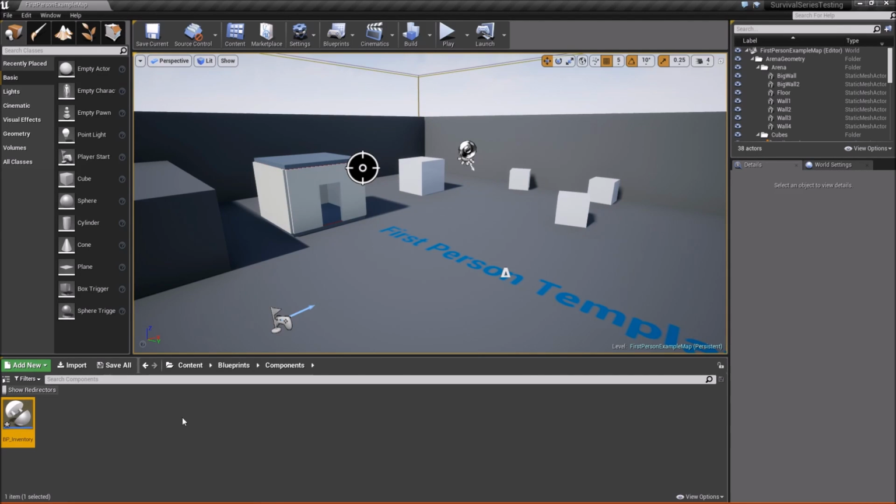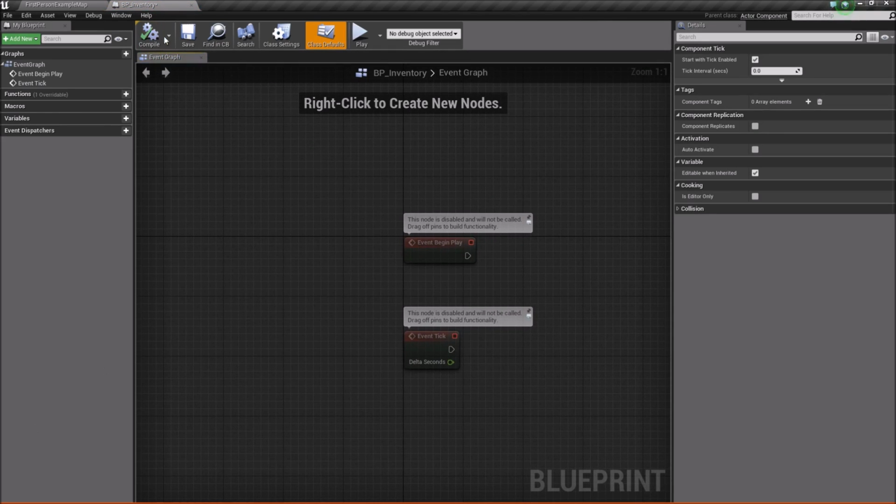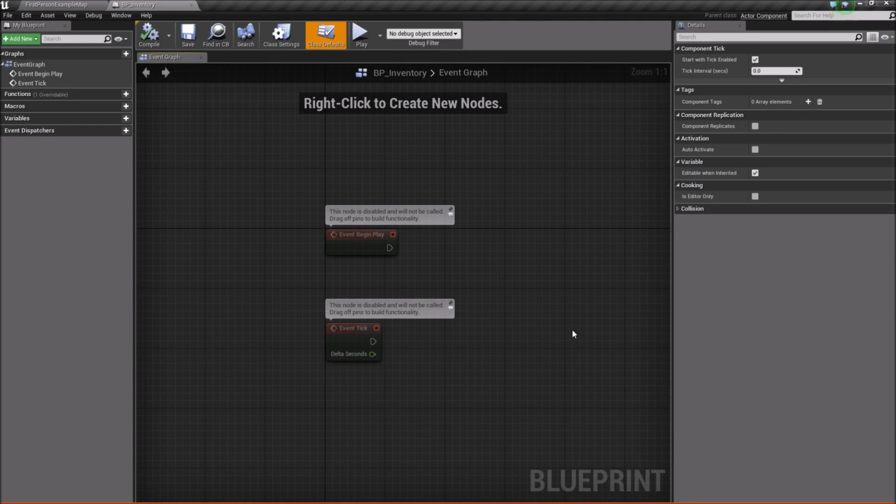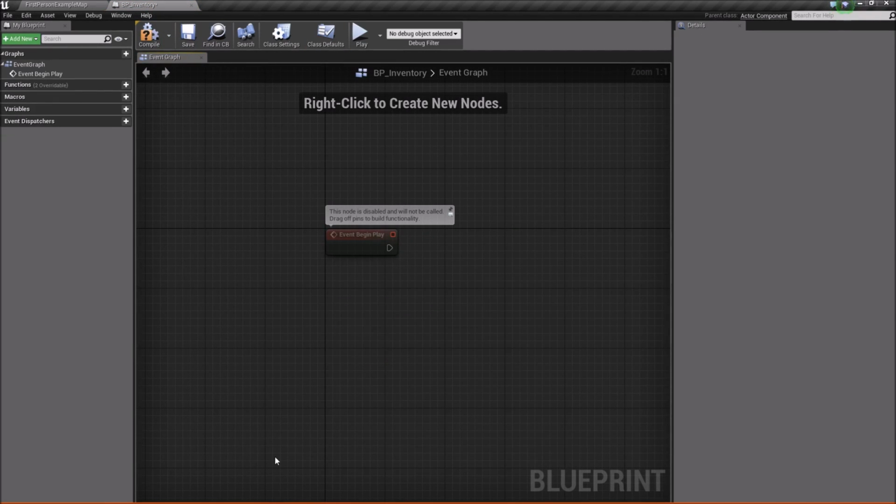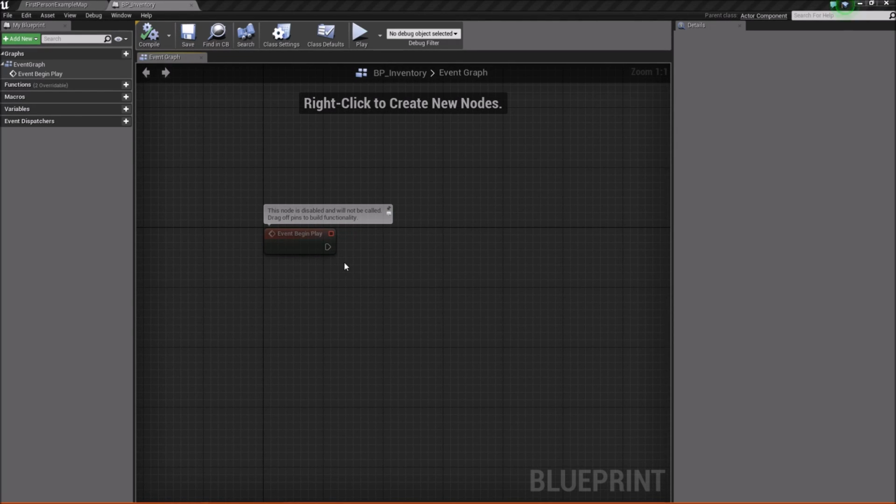Okay, there we go. So we'll open this up, and right away we're going to delete this event tick, but we'll keep this event begin play because we're going to use this to initialize our inventory by creating the different slots that we'll have.